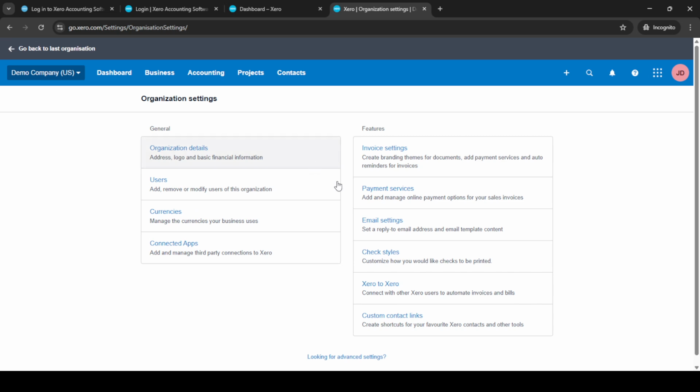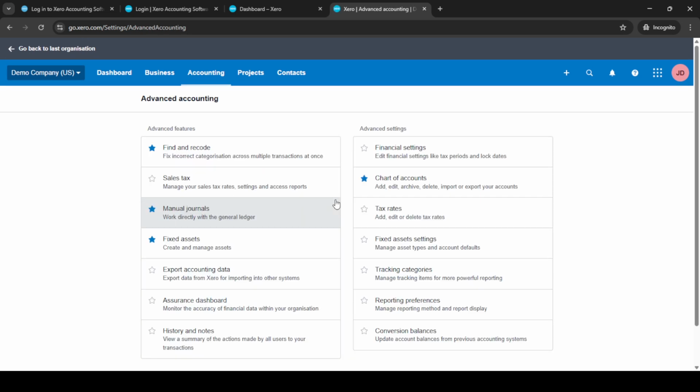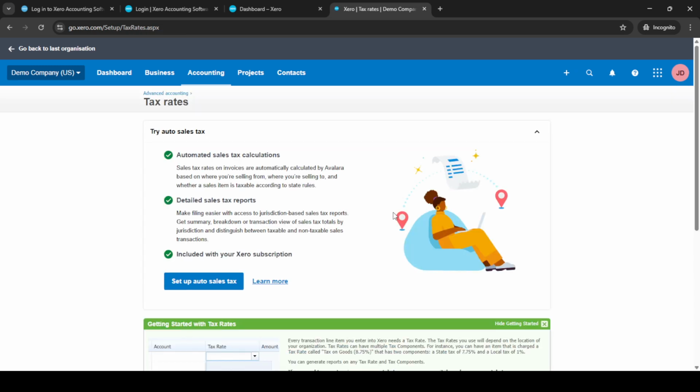Here, Xero will show you basic settings, but we are interested in more advanced options. Look for the link labeled Looking for Advanced Settings, and click on it to get to the next stage. In the Advanced Settings area, you'll find a section labeled Tax Rates. Click on this, as it will lead you to the area where you can manage and organize your tax rates.